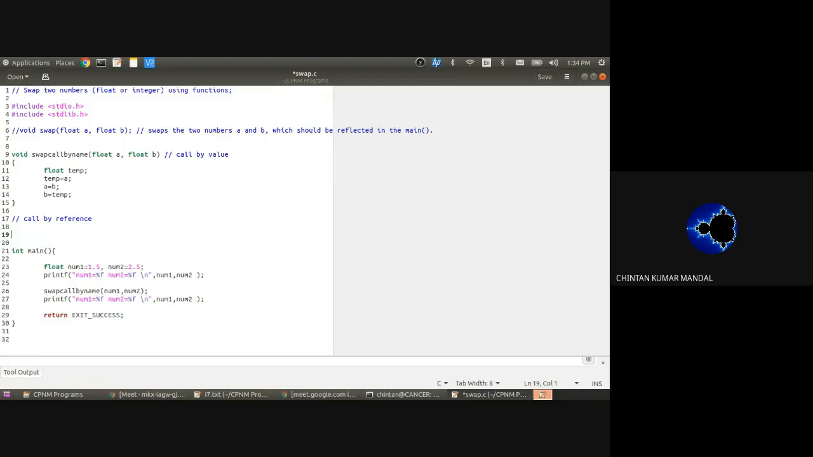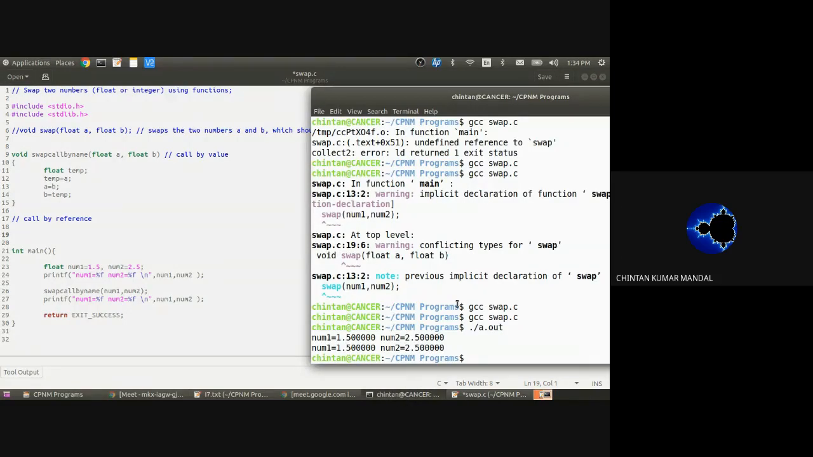So whenever I'm calling my a.out, what is happening? The compiled program, the machine language program, is being passed. Any questions? So this whole program is being loaded into your primary memory and then it works.